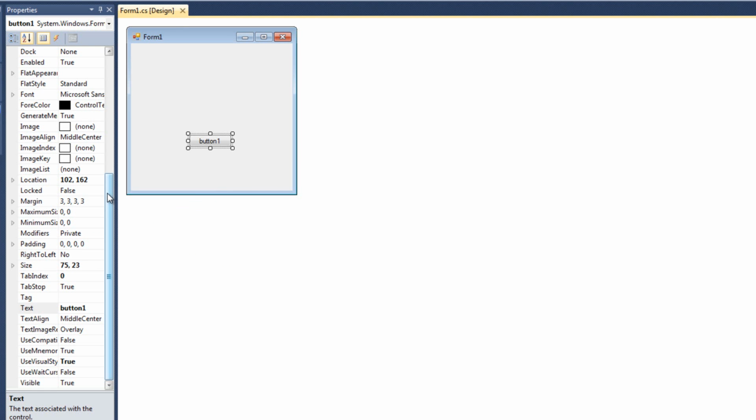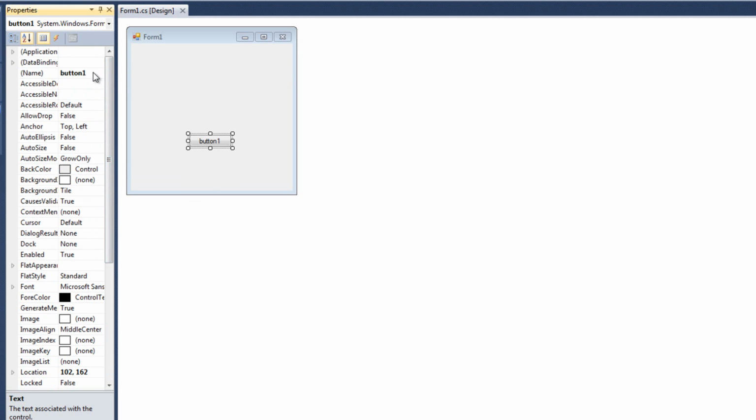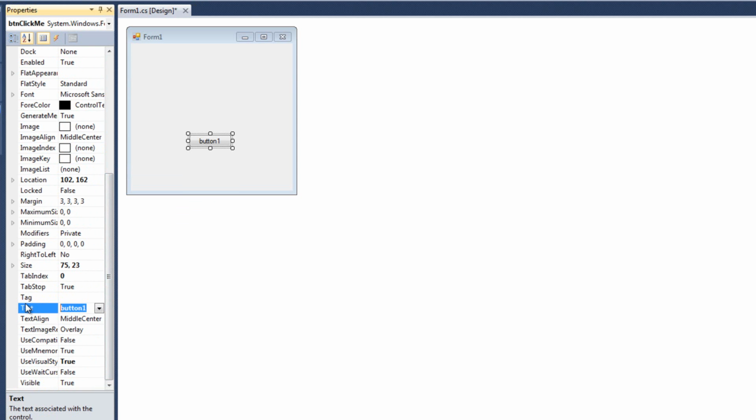So a couple quick properties that are fairly important. The first is the name, like always. I'm just going to call it btnClickMe, because I don't have a better name for it at this point. And down here, the text is going to say Click Me. There we go. So now we have a button that says Click Me.